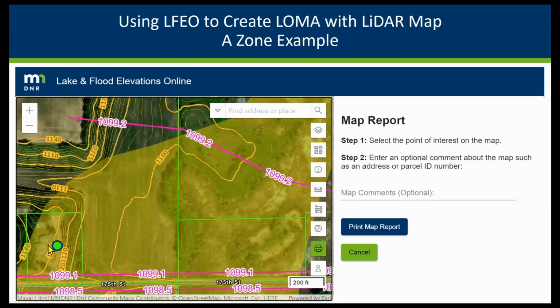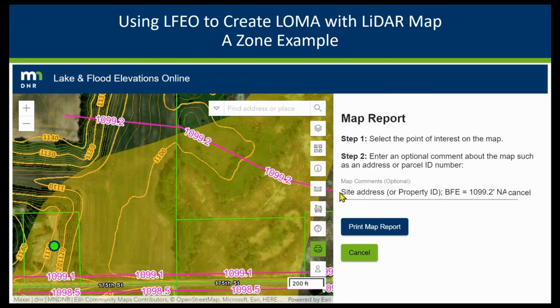So I'm going to select our point of interest, and it will put this little green circle on top of the spot that I chose. And I chose next to the building that we're interested in. Once I've put the dot here, it will make the print map report button live, and it won't be grayed out anymore. So I could print this right now, or I can enter some additional comments here in the comment section.